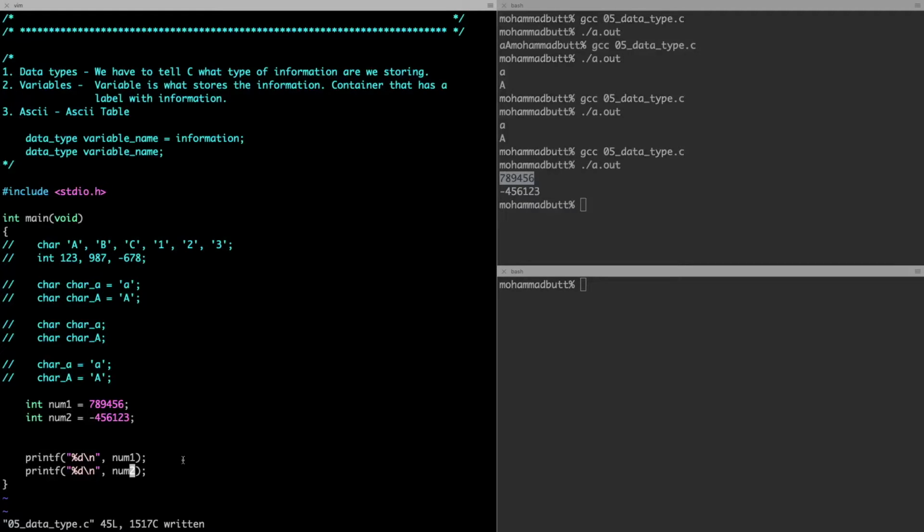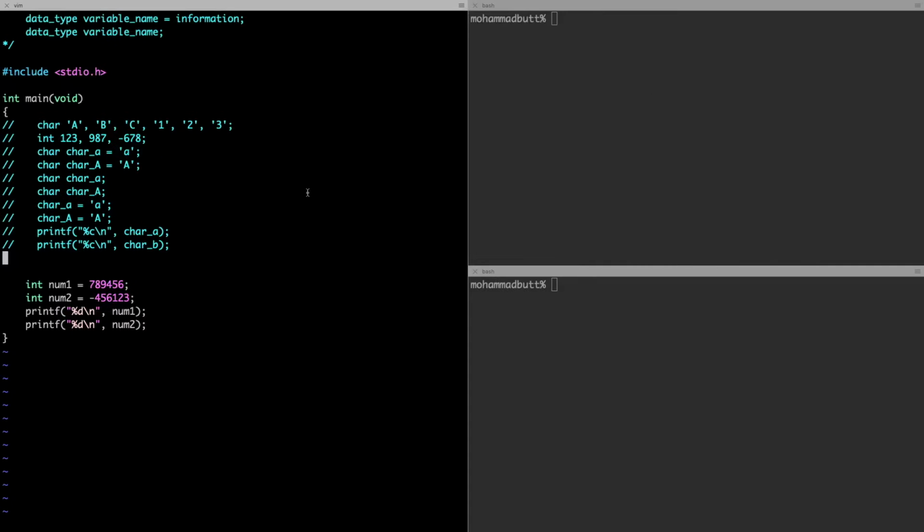So that's how we would store integer or numerical values, and this is how we would print this with a %d sign. So we stored the information of a char data type, and then we printed it with %c, and then we stored the int data type information, and then we printed that with the %d sign. Now I will show you another thing.